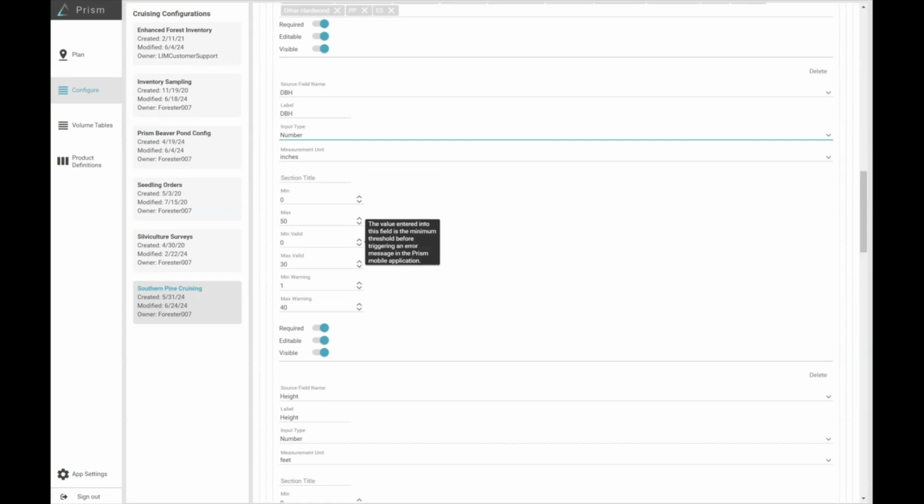This is a minimum threshold before triggering an error message in the Prism mobile application, and this is the maximum. This is the minimum threshold before triggering a warning message in Prism, and this is the maximum.